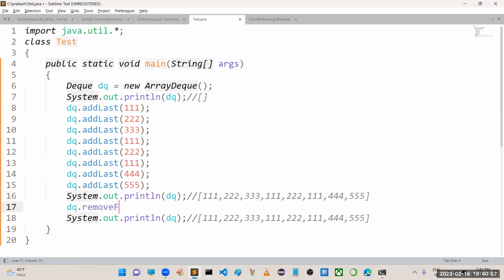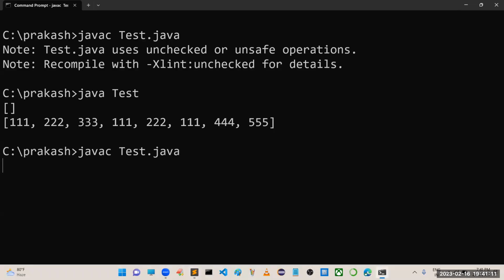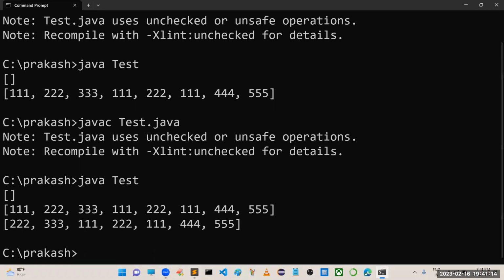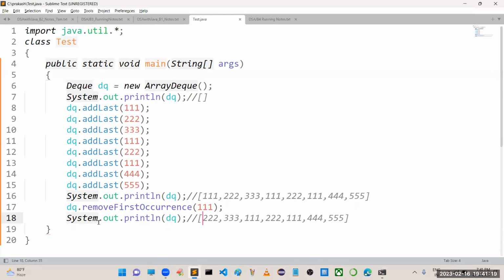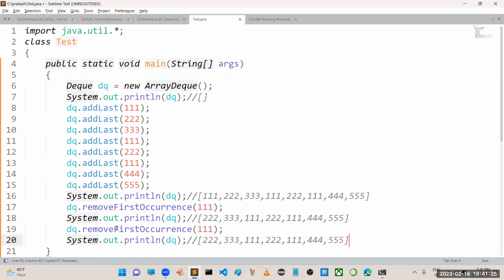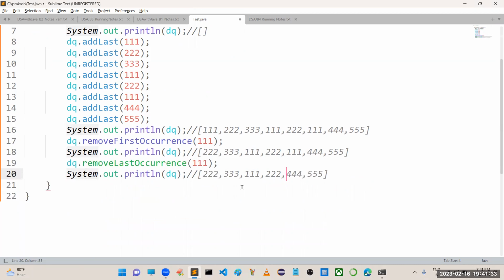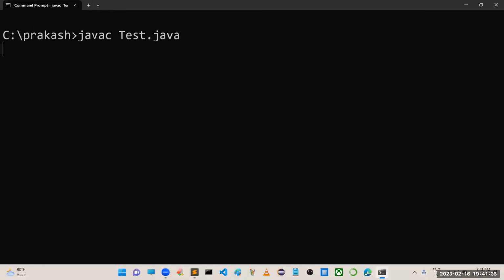dq.removeFirstOccurrence of 111. Sir, this is the first occurrence, and it will remove that. If you want, you can see. Correct, right? It removed the first occurrence. Sir, now my requirement is I want to remove the last occurrence. So removeLastOccurrence of 111. Now we are getting this one. Like this we have, and let us see how it executes.